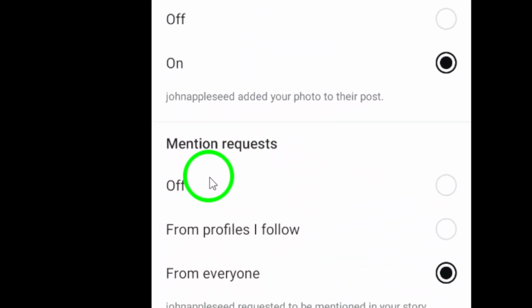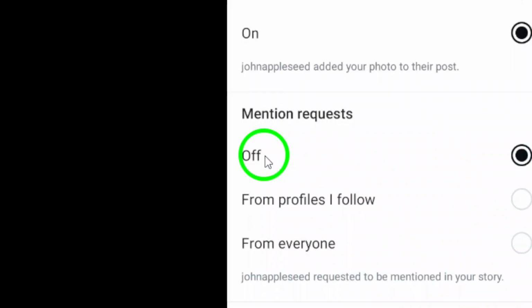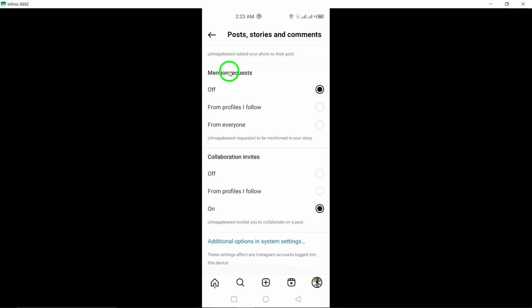And there you have it. You've successfully disabled mention requests on Instagram. Now, you can enjoy a more streamlined experience without the distractions of unnecessary notifications.